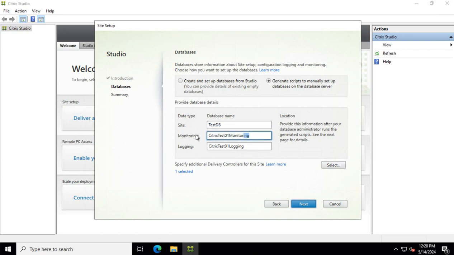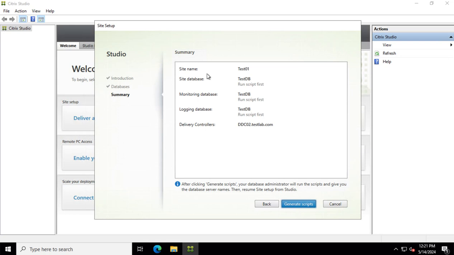Normally Citrix recommends that you create 3 databases, but in productive environments you will see when you start to work in production that most of the companies will only accept one database. And this is how you can generate scripts to create one database. So name all the site, monitoring, logging the same. Select generate scripts and go next. Generate scripts.